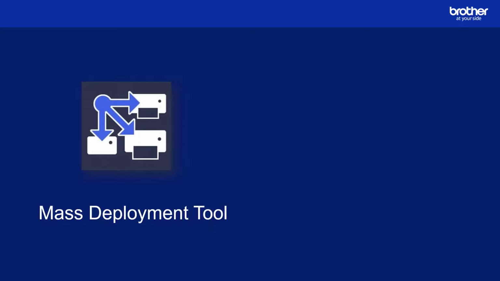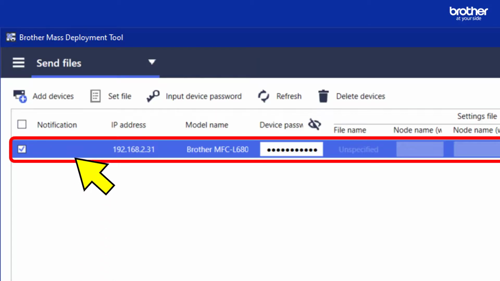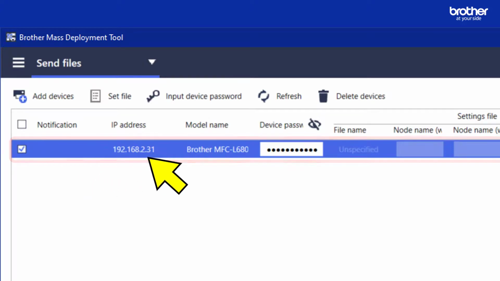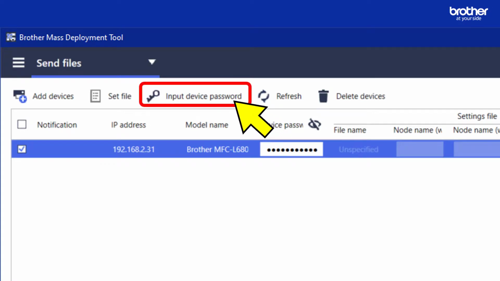The mass deployment tool is able to deploy backup files created by itself and the latest version of BRAdmin. To get started, open the mass deployment tool, select the device or devices that you want to send your backup file to. Then type the respective admin passwords into the password field. If you have selected more than one device and they all share the same admin password, to save you having to manually type it for each of them, you can use the Input Device Password button instead.